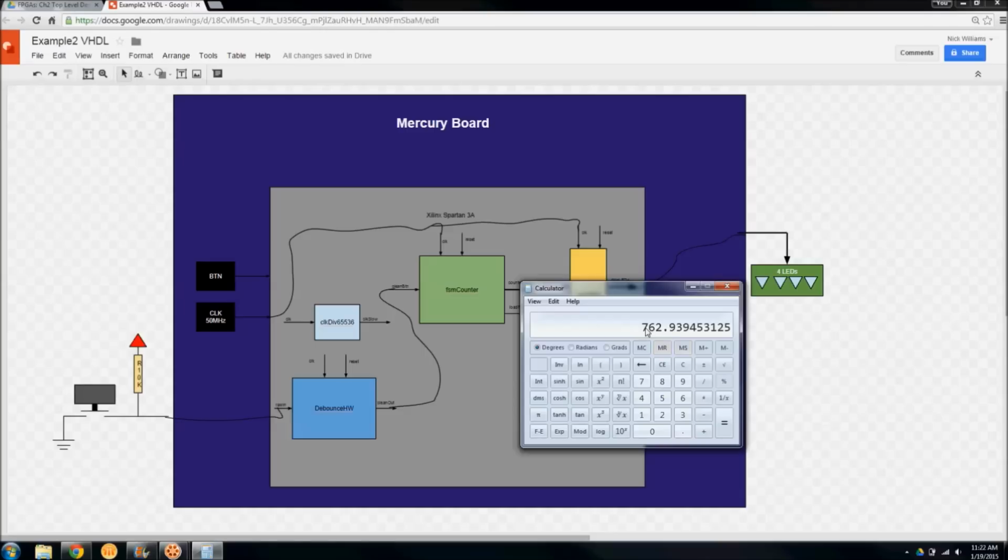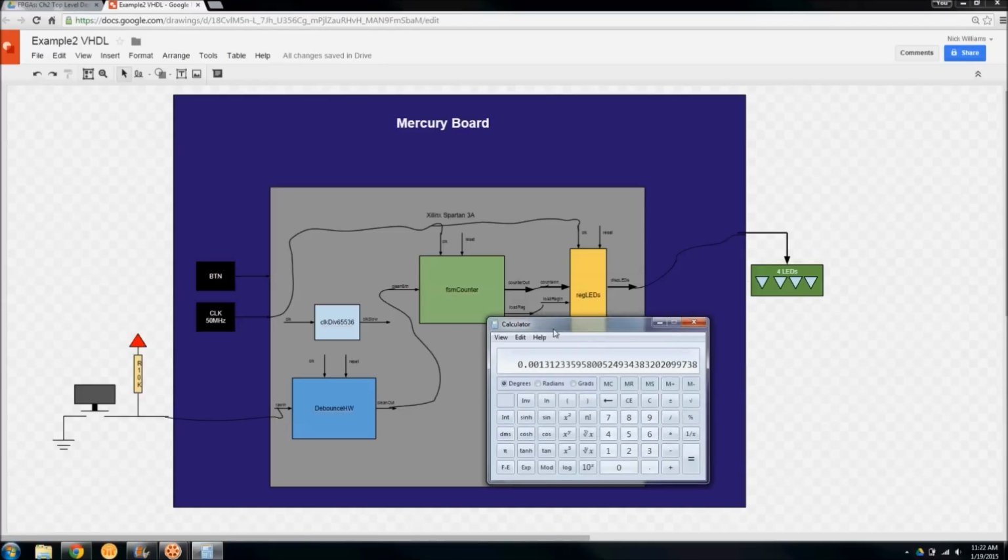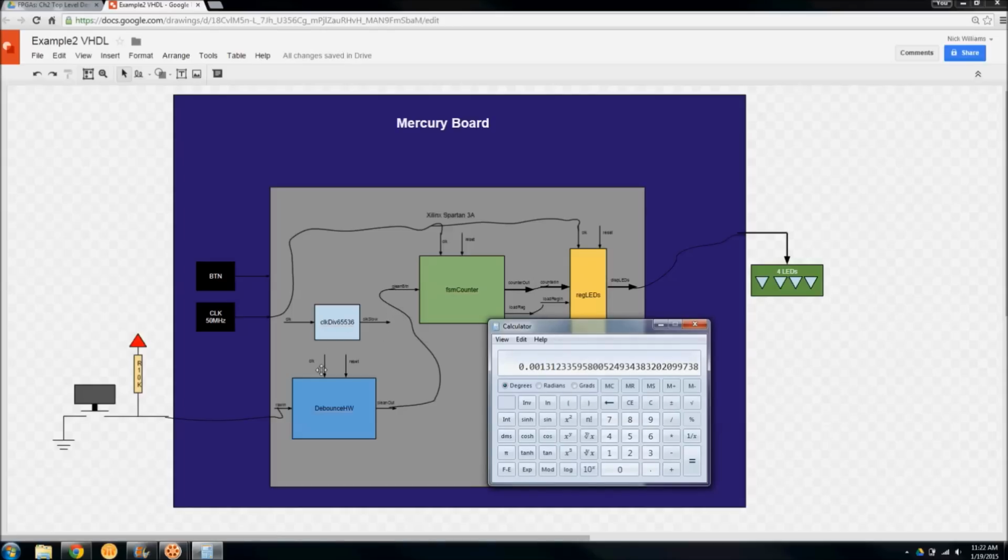And if we divide 50 million by 65,536, then we get a frequency of 762 hertz. And the period of 762 hertz is about 1.3 milliseconds. Then we multiply that by 8 bits, because we're using 8 clock cycles in our debounce hardware to verify the button press. So the period of the slow clock input here times 8 is going to be 10.4 milliseconds.